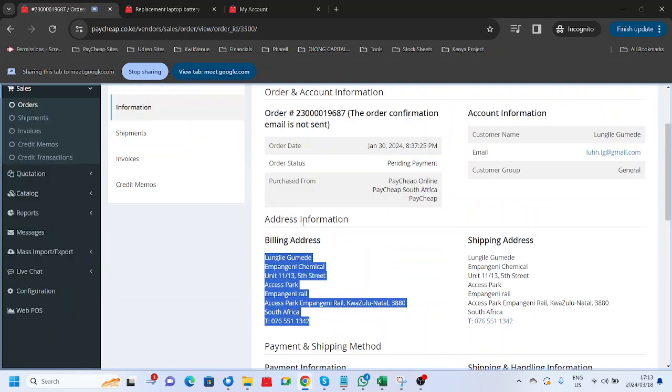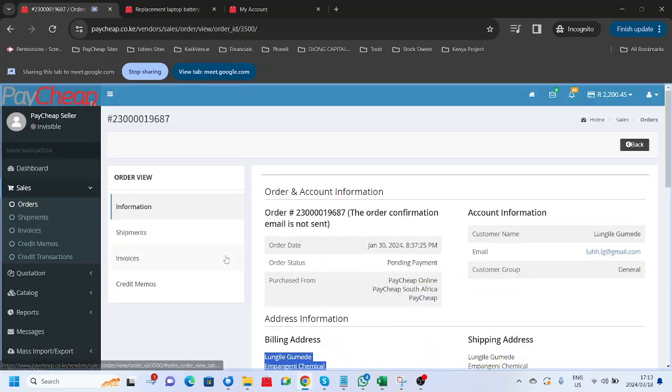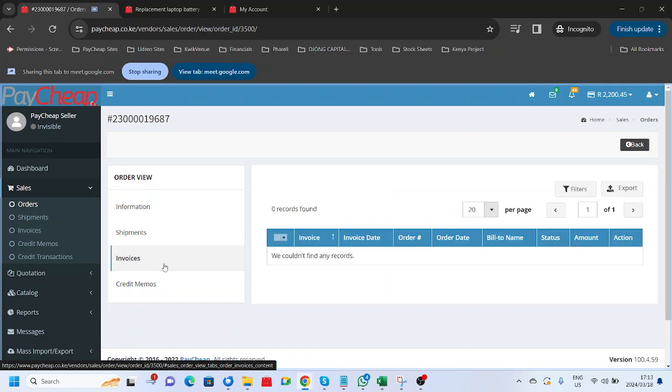Okay, and then also here, what I was talking about, like the invoices, the shipments, and the credit memos, they are all under the order as well. So if you come here, you will check if the order was paid for or not. In this case, it will generate an invoice here. I'm not sure why it's not here, but we'll check on another order. And for the shipments also, there should be a shipment here, but I don't see any there. Okay, this is probably because this order is not paid for.